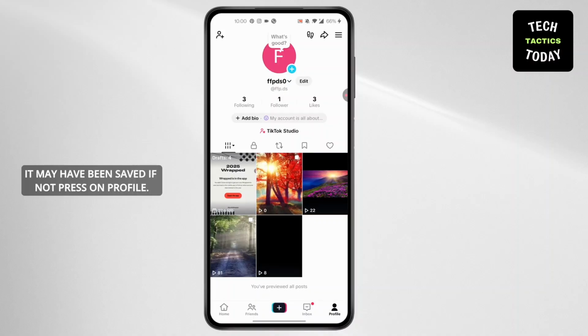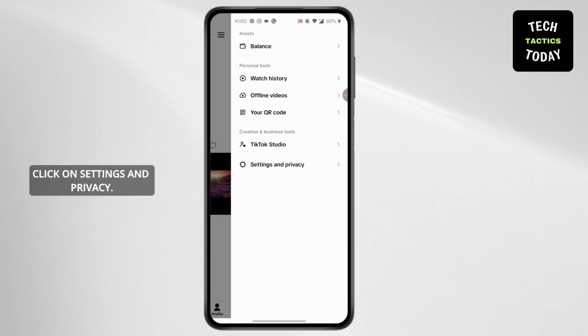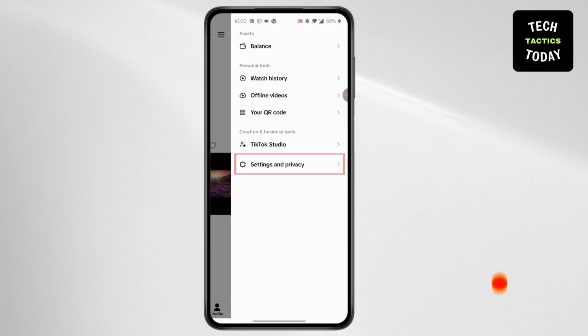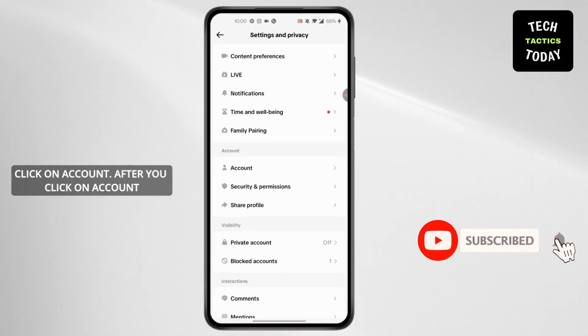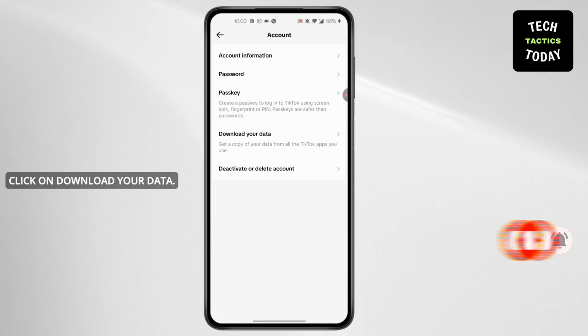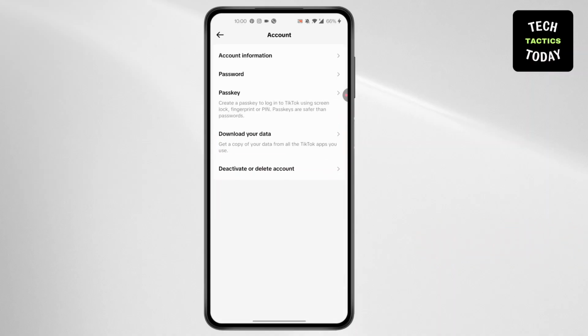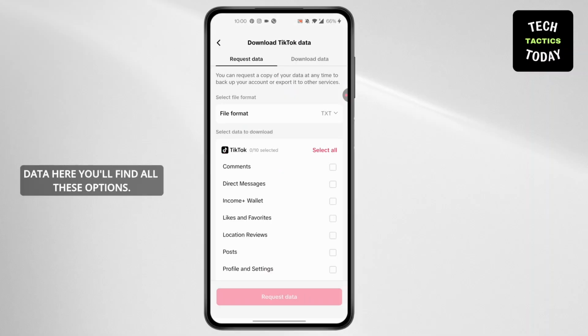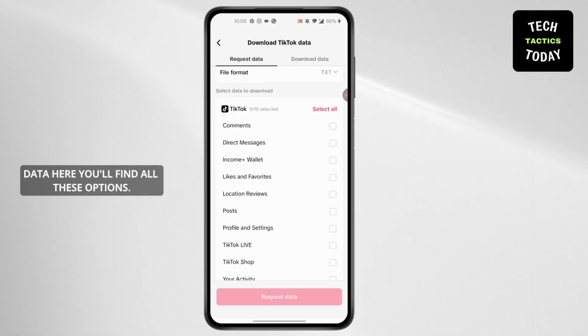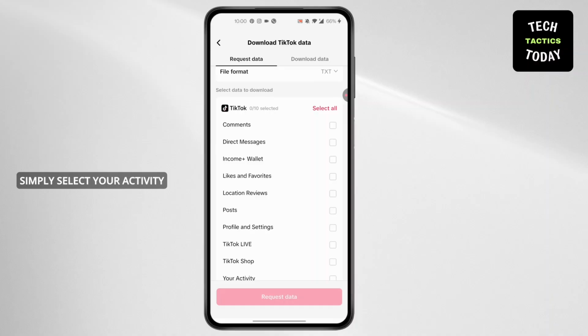If not, press on Profile. Click on the three lines at the top right. Click on Settings and Privacy. Click on Account. After you click on Account, click on Download Your Data. After you click on Download Your Data, here you'll find all these options.